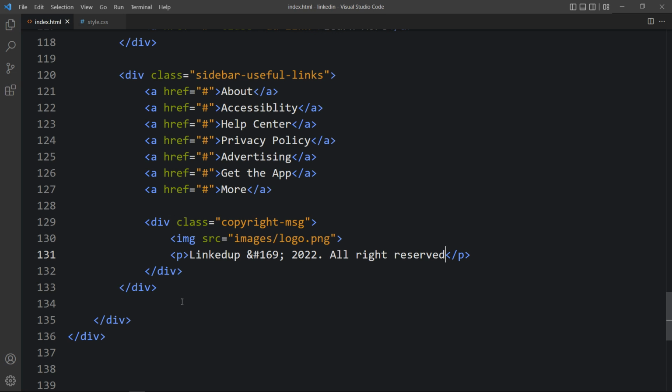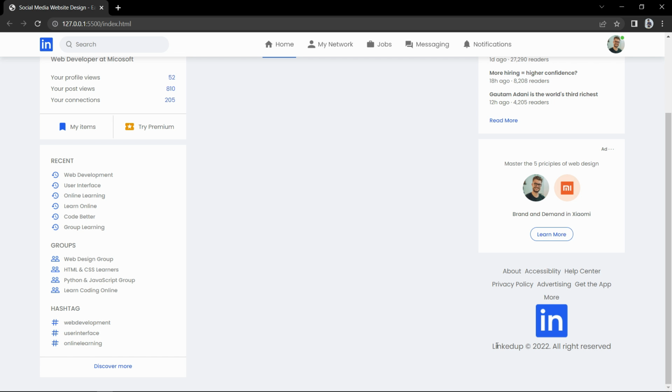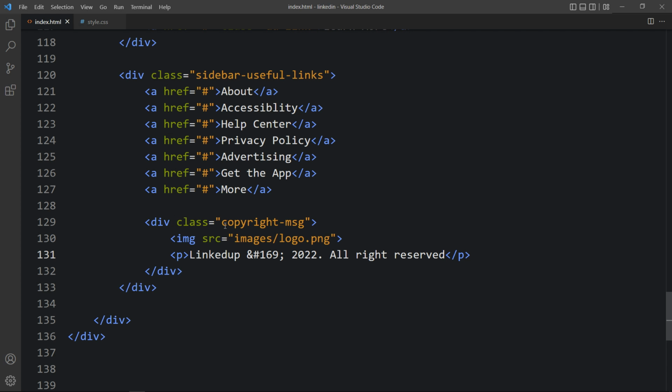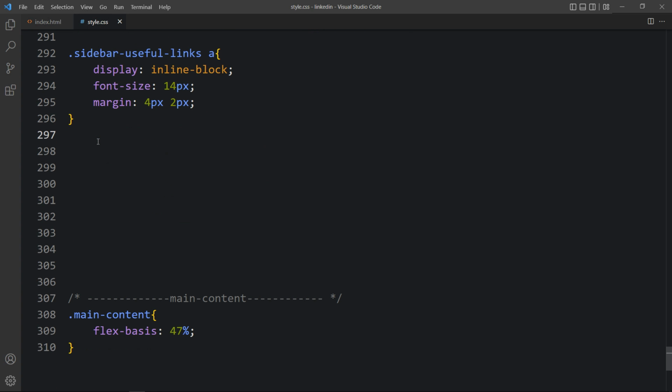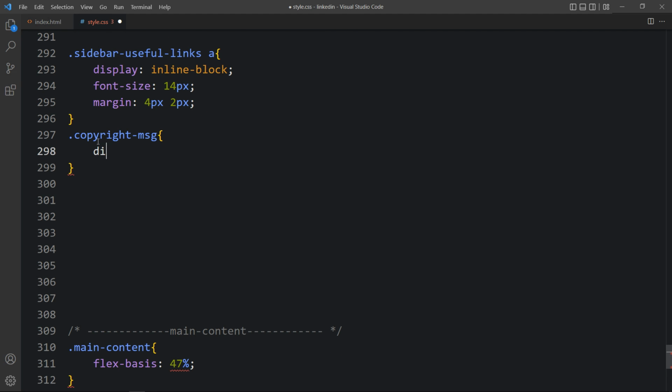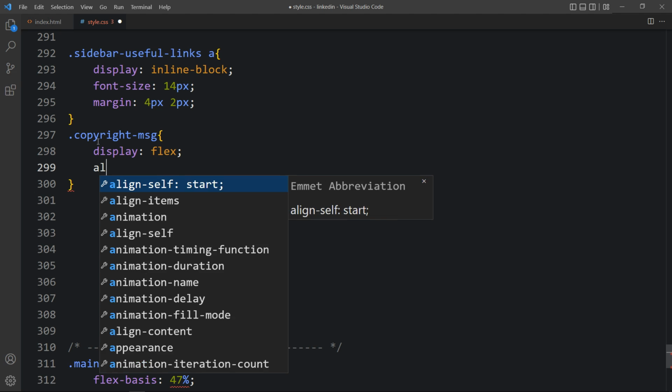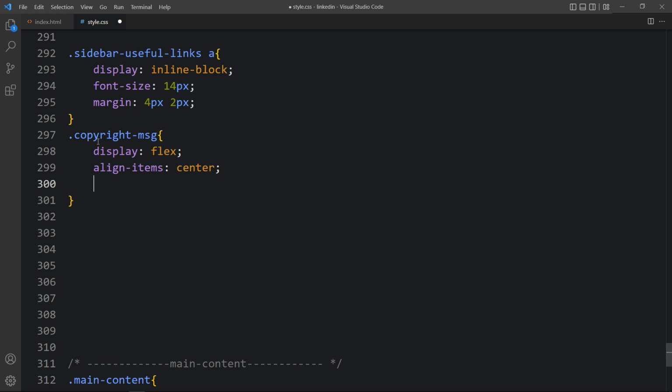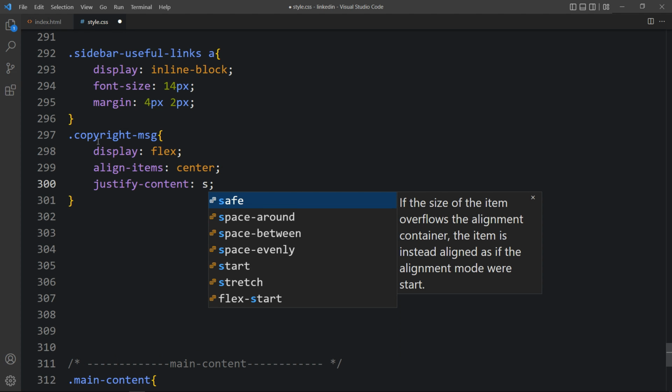After adding this, you can see this logo image and this copyright text at the bottom of the right sidebar. So we have to align it horizontally, and we will change the size also. So let's come back and copy this class name copyright message. Write this class name here in the CSS file, and here we have to align the image and text horizontally. So we will add display flex, align items center, and justify content will be center.